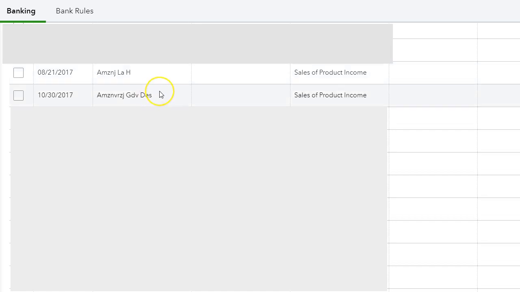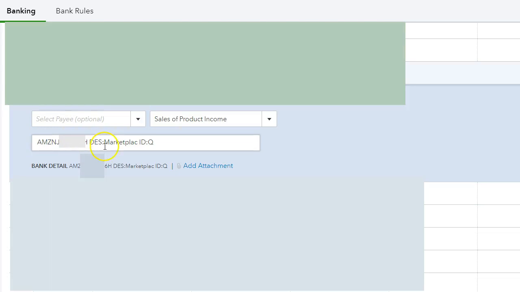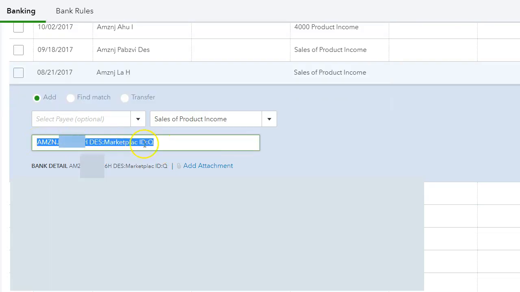First of all, I have noticed that these transactions have AMZN for Amazon and then a whole bunch of letters or numbers after it, and it also has marketplace. So in every transaction that comes through, I can see that, but I cannot copy the exact same description as the bank feed, because every transaction after AMZN has different numbers and letters. So let's create a bank rule.